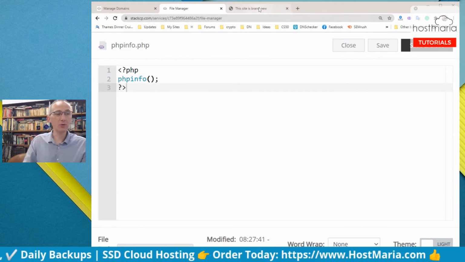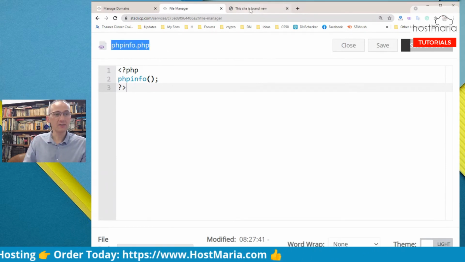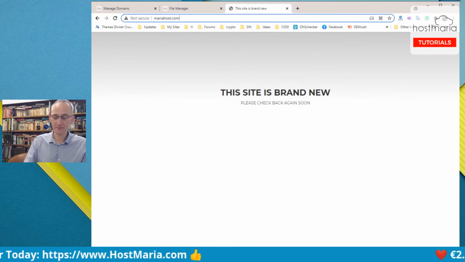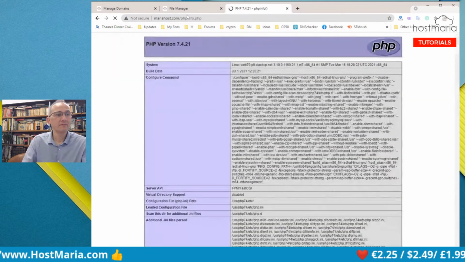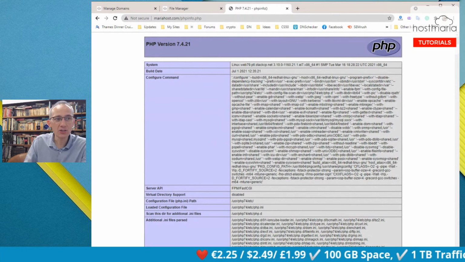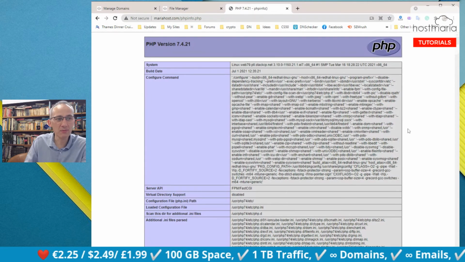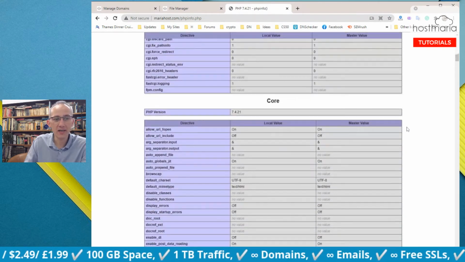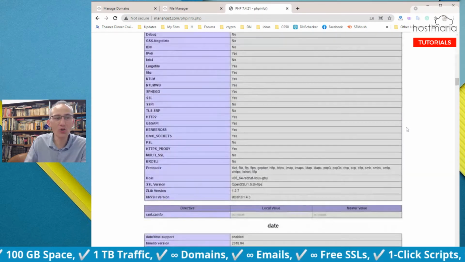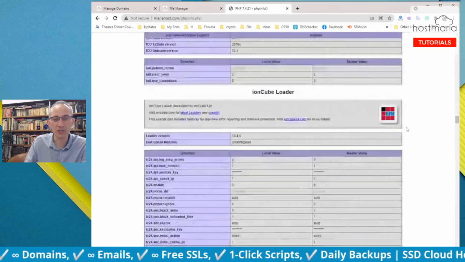So now we have phpinfo.php. We are going here. And this is the easy way. You would go to your main domain name, just do slash phpinfo.php, and now you can see everything, all the PHP settings. You would see lots and lots of information.